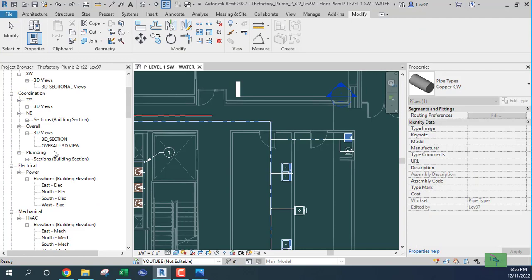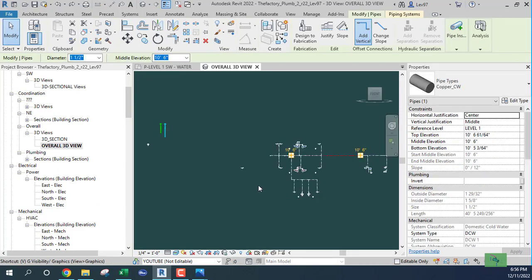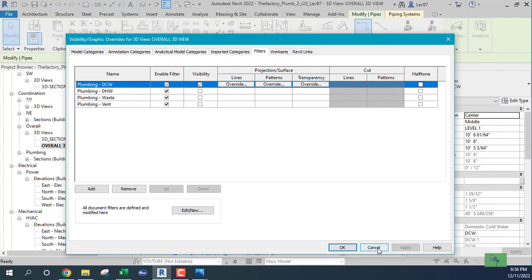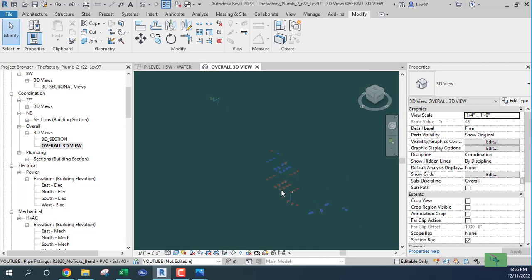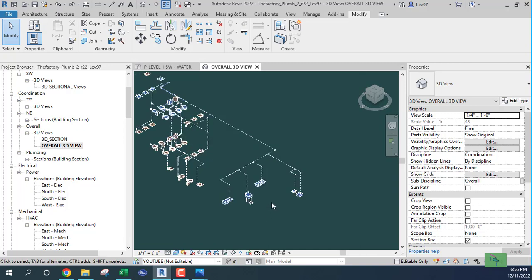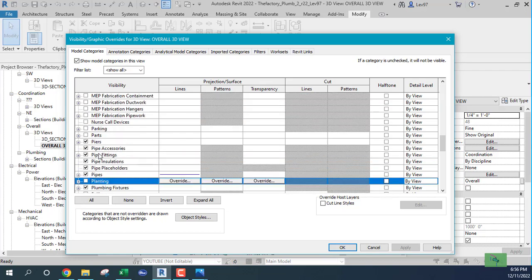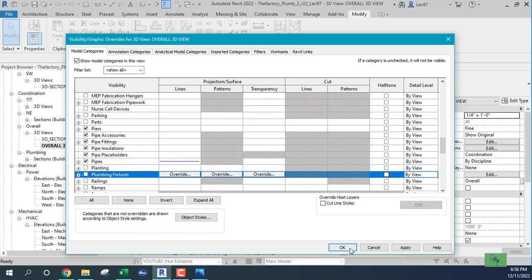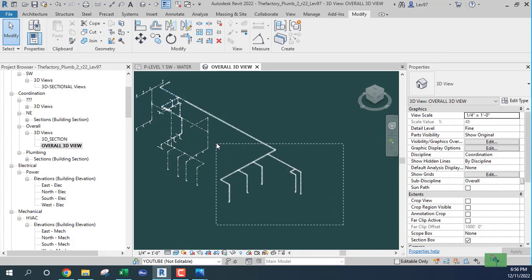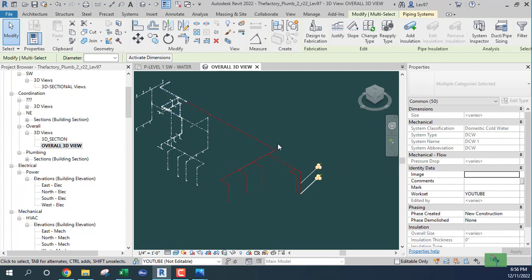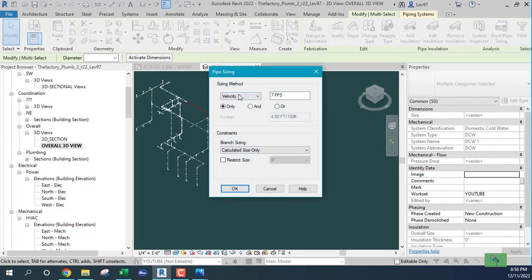I'm going to go to my overall 3D view and only turn on the cold water, which is good. I'm going to turn off these plumbing fixtures also. So I go into my visibility and type PL, turn those off and say okay. I'm just choosing these segments and going up to my pipe size. I want my velocity to be 7 feet per second. It's not an auto route. The auto route only works in sales. But the pipe sizing, you can use that as part of your design, okay?